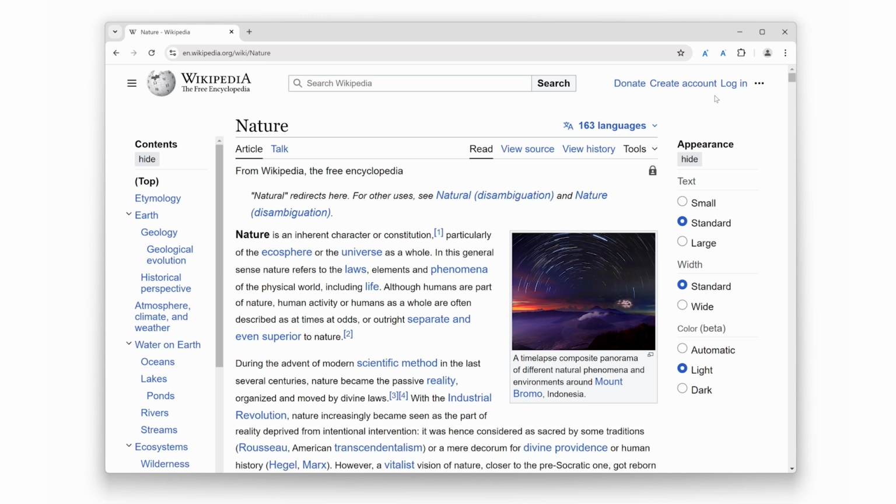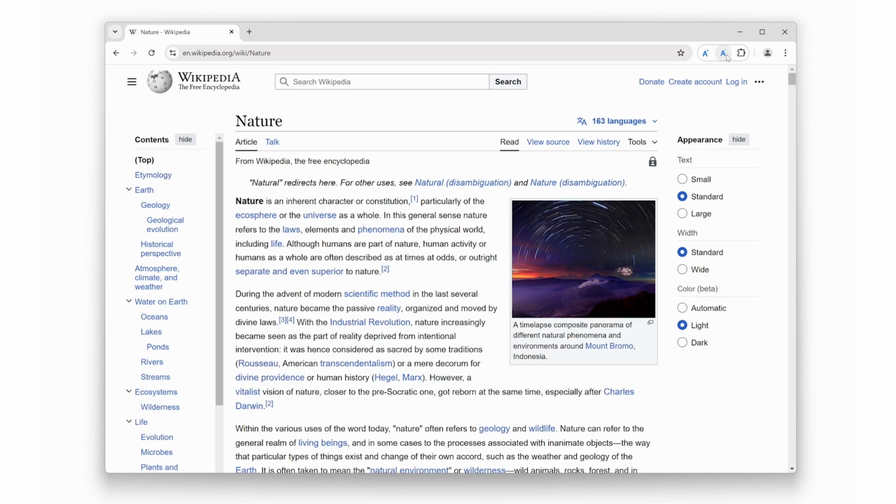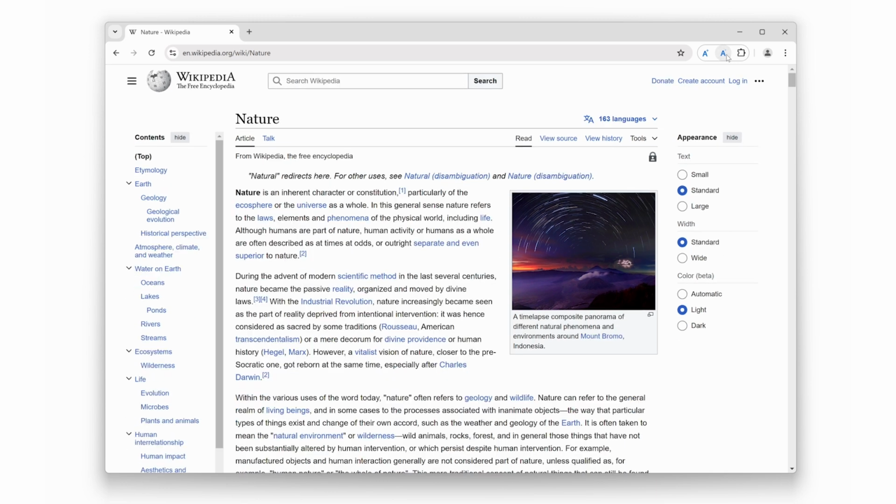Next, with the A- icon, you can quickly reduce the text size on any website. Say goodbye to oversized text, just click, and enjoy a more comfortable reading experience.